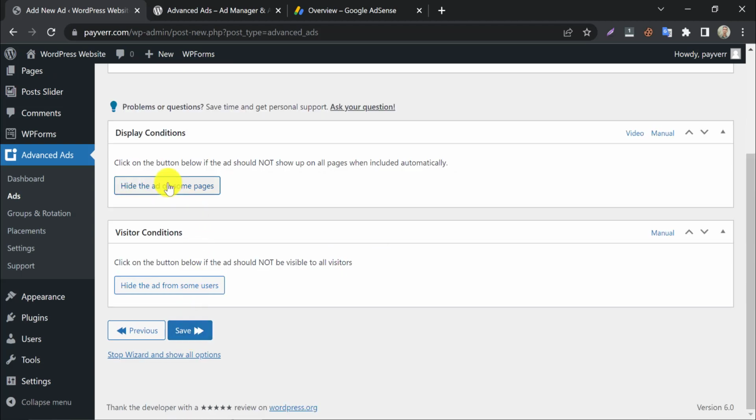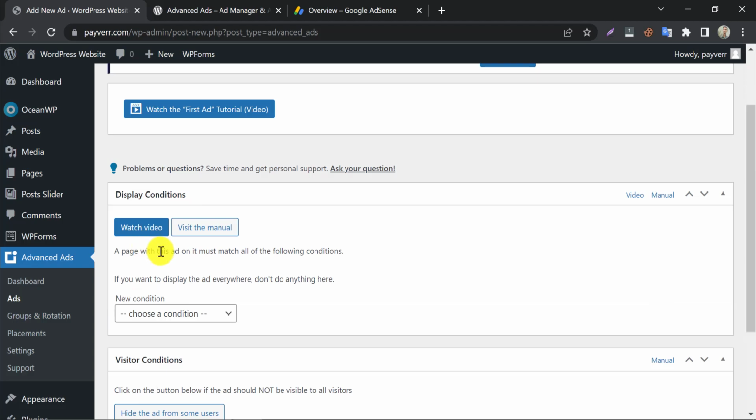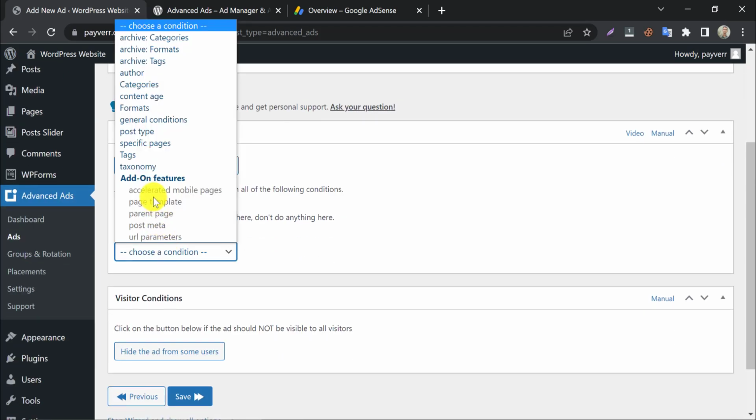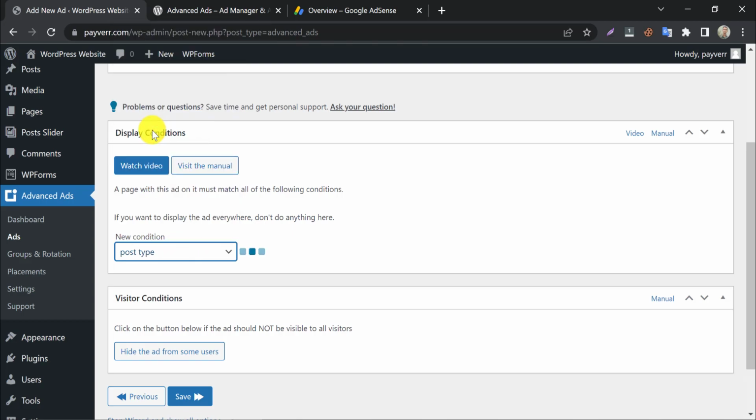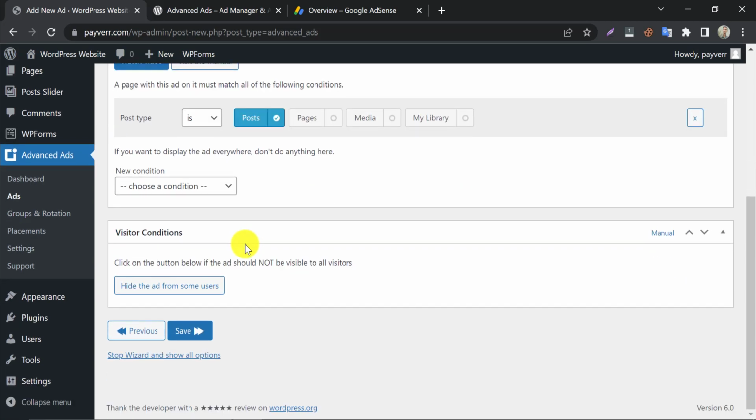Press Next. You can set display conditions from here, such as, if you want to show this advertisement only in posts, not in pages or author pages. You can set this up from here. Here I am setting the advertisements to be shown only in posts. Go Next.